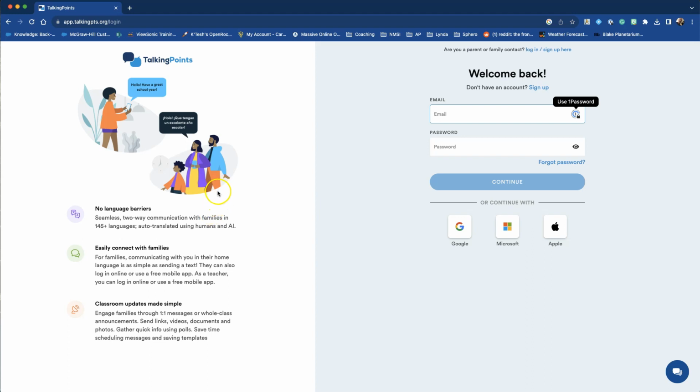I just want to go through a few things in Talking Points for admins so that you can see all kinds of great data about your families and how engaged they are, as well as how engaged your teachers have been with your families. To go to Talking Points, remember you can either go to Google and type in Talking Points and do it that way, or just go to app.talkingpts.org and it will take you to the login page.